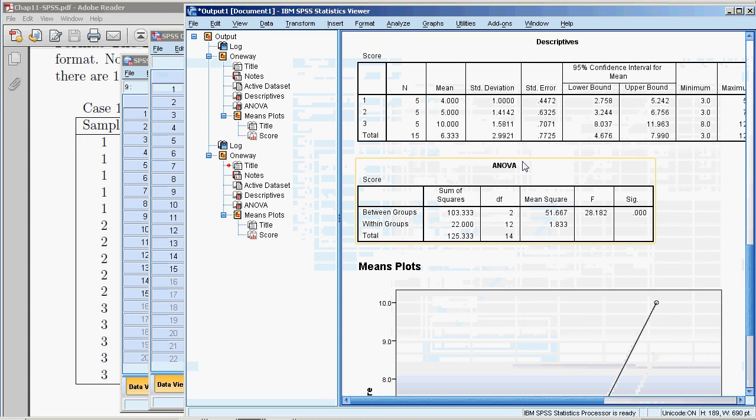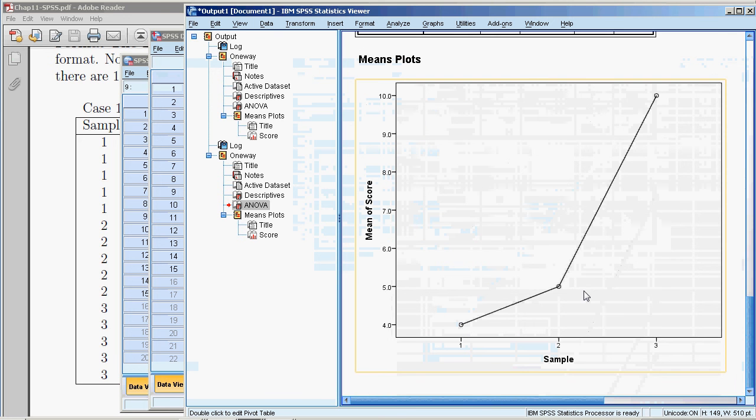You go to the ANOVA output table. There's the variance between groups, within groups. You get an F test statistic of 28.182. As far as an F statistic goes, that's pretty big. It leads to a very small significance, or a very small p-value, certainly smaller than any significance level. Then you would reject the null and say, yes, the population means are different. And the plot demonstrates that difference: 4, up a little to 5, and then way up to 10. That helps give a visual on how the comparison looks.